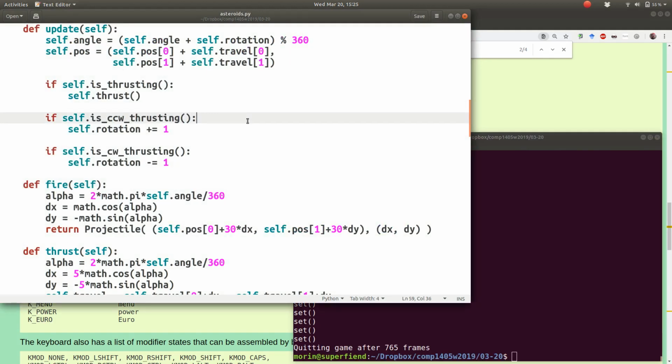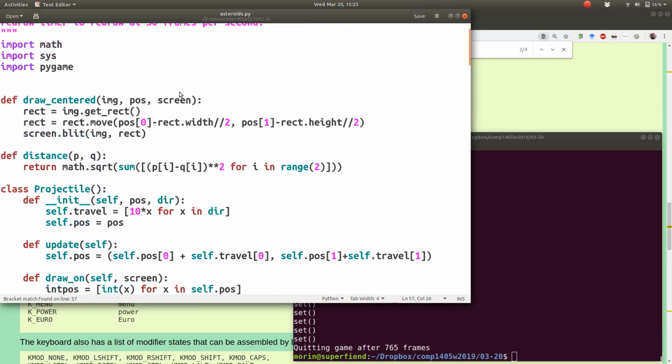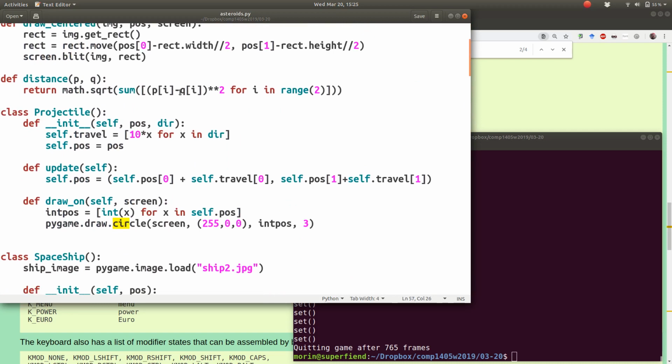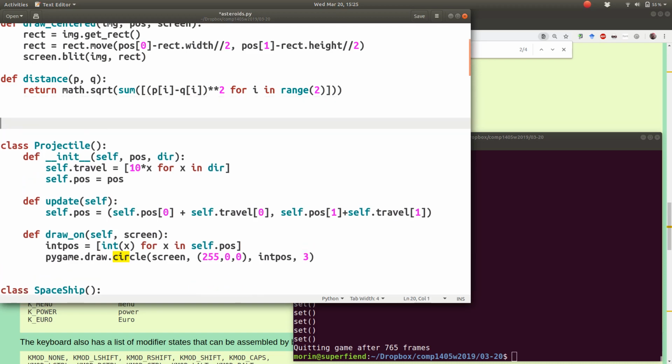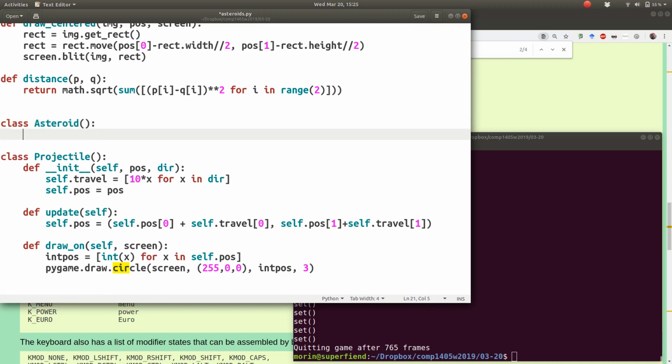All right. Anything else we should add to this game? Yep. Make a target to shoot. Okay. So maybe we should make an asteroid. Well, okay, let's do it the most obvious way. The game's called Asteroids, so we should have asteroids.